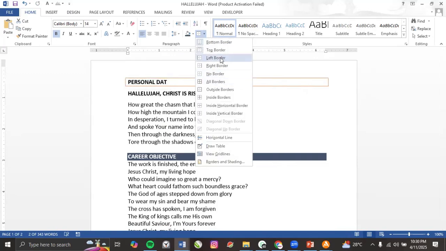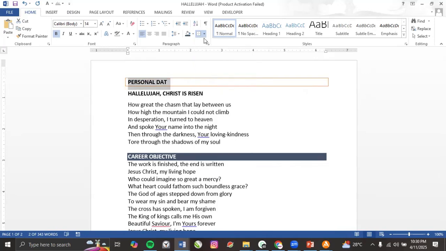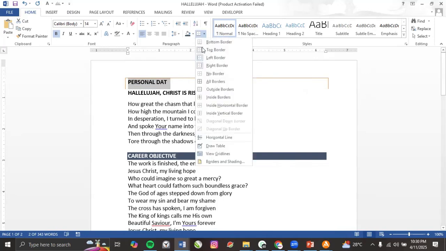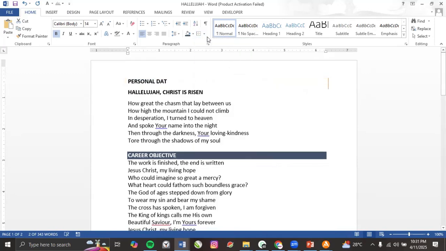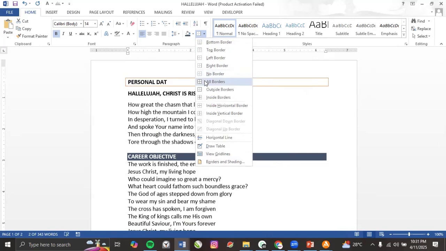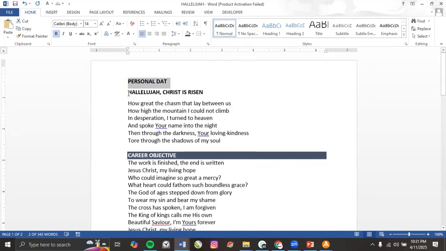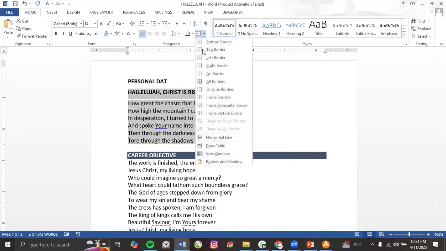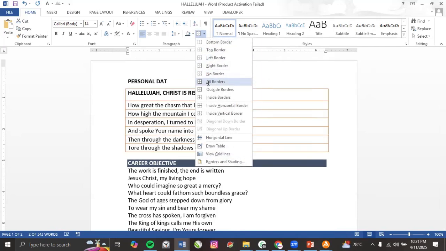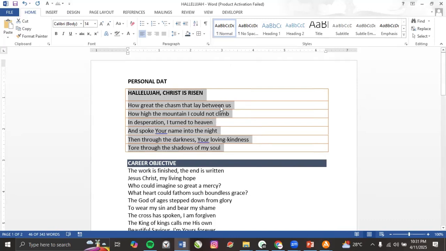We also have left border, and we also have right border. You can see that it forms a box. Then if I uncheck all of this, to remove, you have to go back and uncheck it. So I have what is called all borders, and I have outside borders. So if I highlight everything here and say all borders, let's see how it will work. It will give a border to any line it sees. Do you understand?